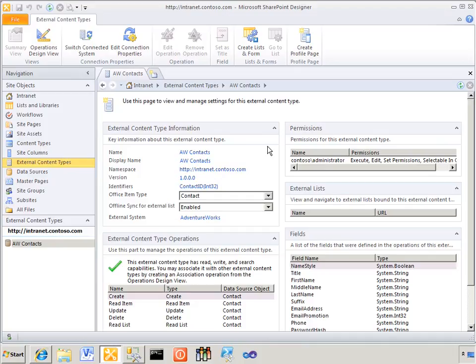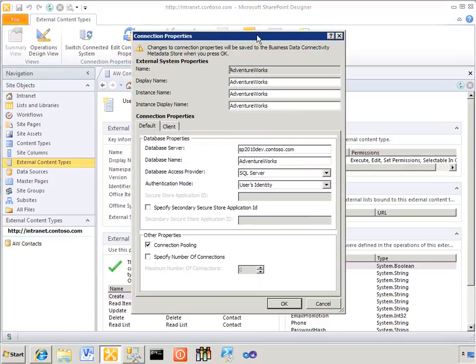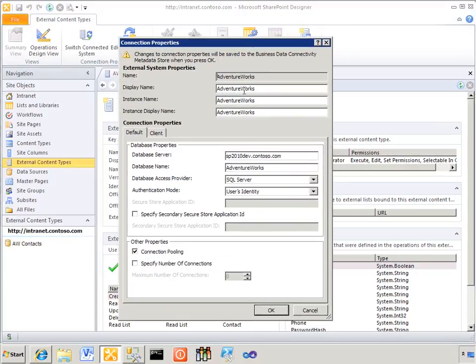So let me go back over here to external system. So here's our connection, and you can see the names were brought down for us. But notice that we're going to connect to this database server and this database name, SQL Server, using the user's identity. If we keep it this way, Kerberos would have to be set up here for this to work, and that's probably not going to be the case in many cases, so we're going to have to change this.